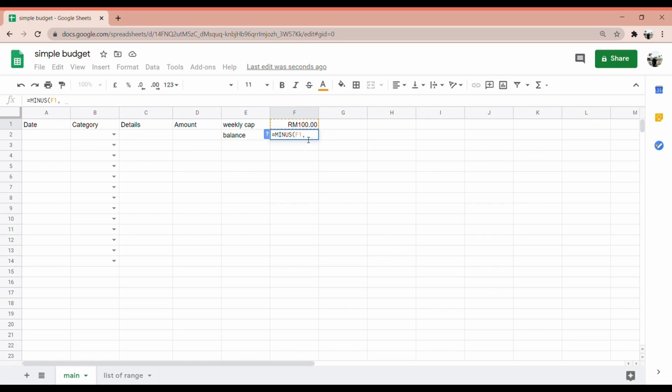Put on the comma, sum, select the amount, and close the bracket, enter. As you can see, it says 100 ringgit because we don't have any amount here. So if you put any amount here, like 50 ringgit, it will auto deduct from 50 ringgit. And if you change your weekly cap to 200, it will deduct from 200 ringgit.